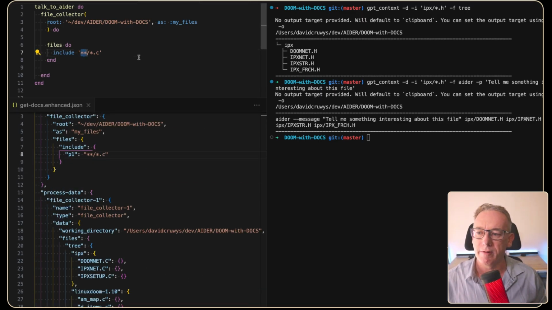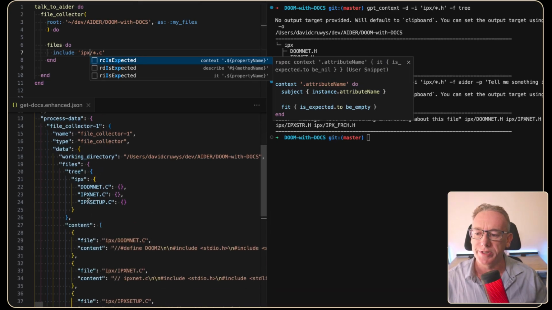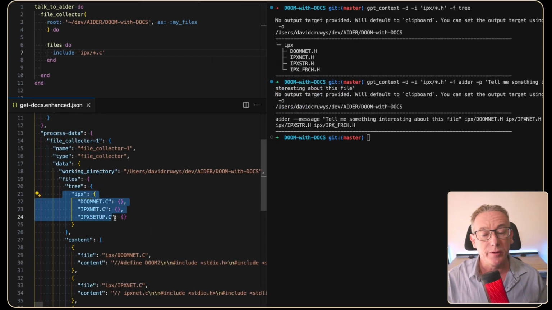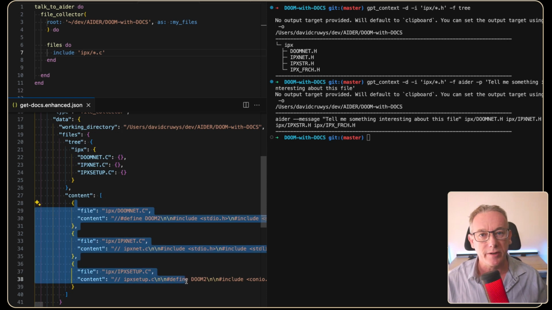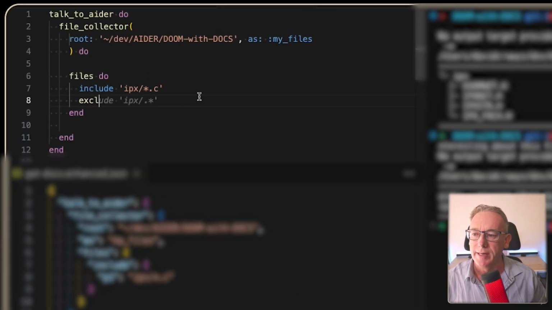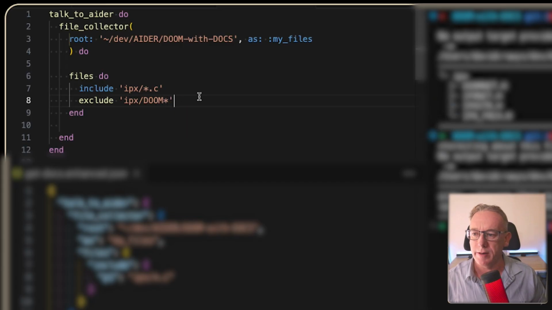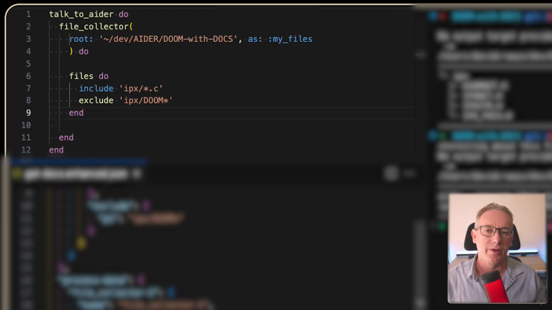So if we come up here and say IPX and hit save, we should get a smaller set of files. We've just got 3, and the good thing is we've also got the content of each of these files. Now just like the command line one, we can also do exclusions. So if we type in exclude, and let's just go IPX, and we'll say Doom star and hit save, one of these files should just disappear for us. So we've got the IPX set up.